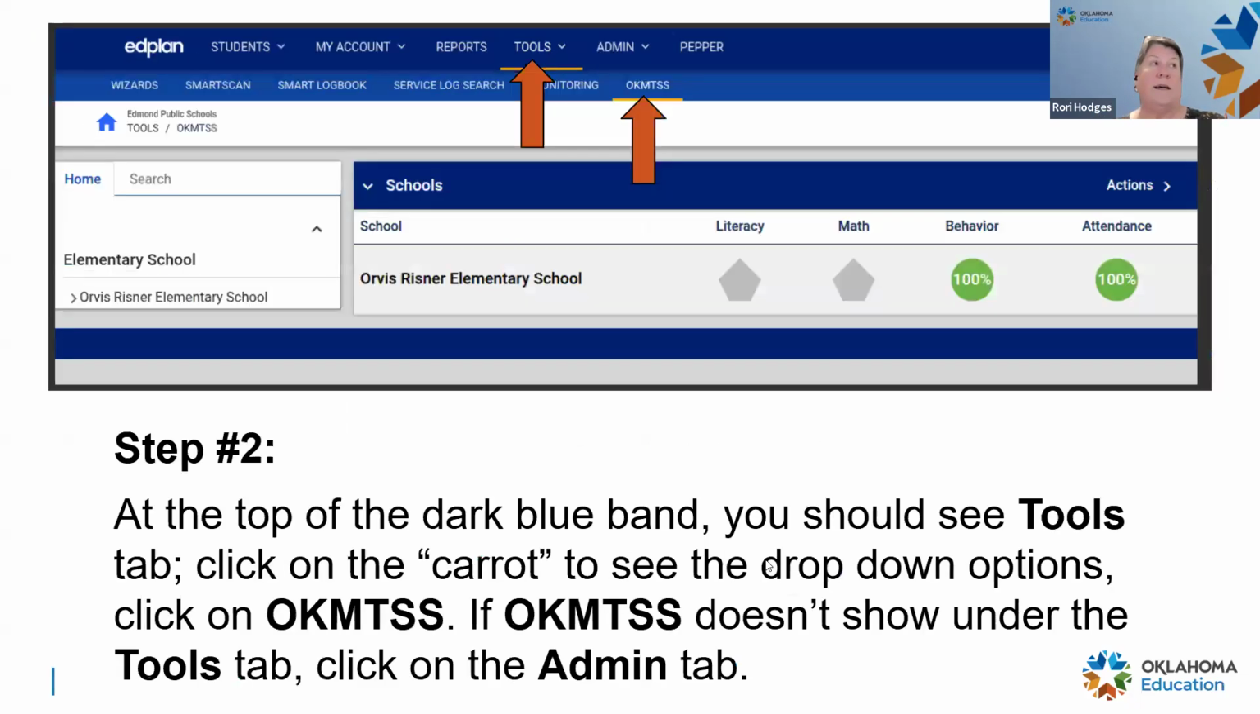So your screen looks somewhat like this. At the very top of your screen, you'll see a dark blue band, and you should see a Tools tab. If you click on the caret by Tools, then a lighter blue ribbon should open up, and you hopefully will see OK MTSS. If it is not under Tools, click the caret by Admin. Depending on how your district is set up, we've noticed that a couple of times there's different ways to get in. So as long as you click either Tools or Admin and then locate OK MTSS and click on that.